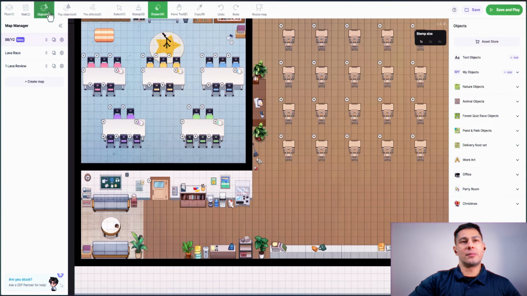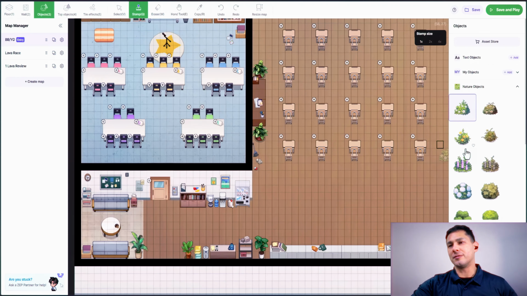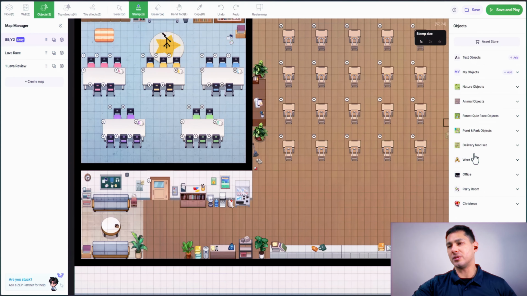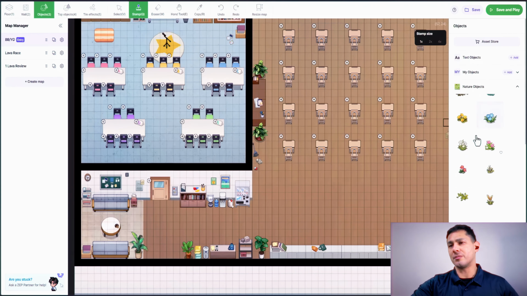So we have the bottom object and we have the top object, and I'm going to explain these at the same time. You have to think of the bottom object as a stamp on the floor. Here we have all of our objects: animals, forest stuff, delivery stuff. Some of these I've downloaded, they're free. Some of these you have to, well, actually I've never paid for any of this stuff, but there are some that you can pay for.